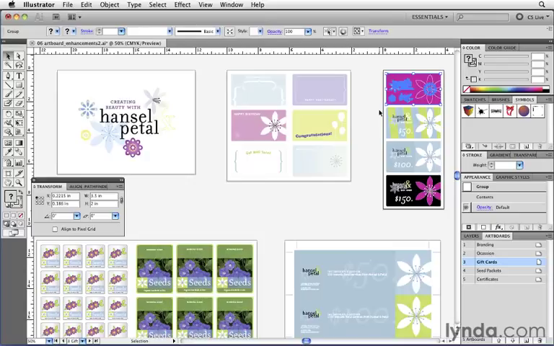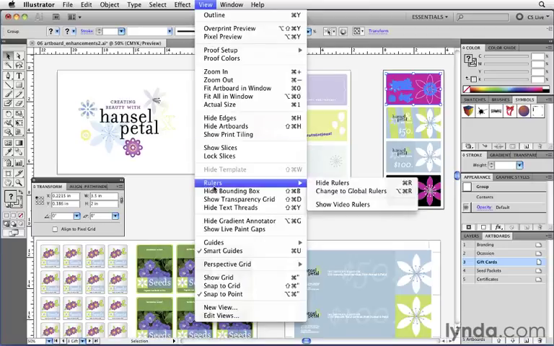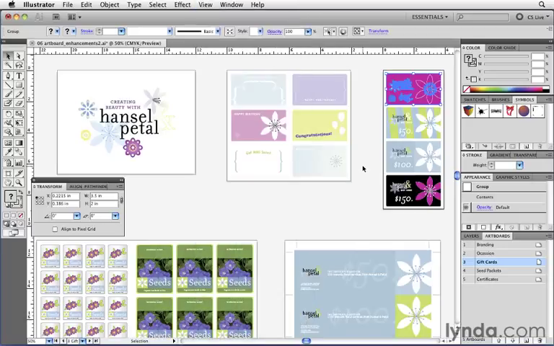Now it is possible to use one ruler system for your entire document. When you're working in that way, Illustrator refers to your rulers as global rulers. You can switch to a global ruler system by either right-clicking on the ruler itself and then choosing Change to Global Rulers, or you can go to the View menu and then from there choose Rulers and then choose Change to Global Rulers.